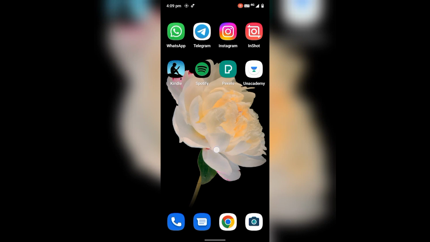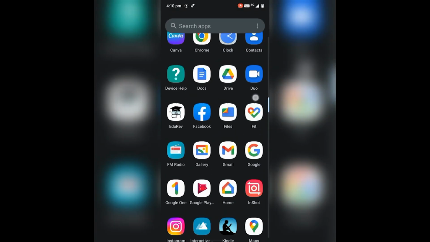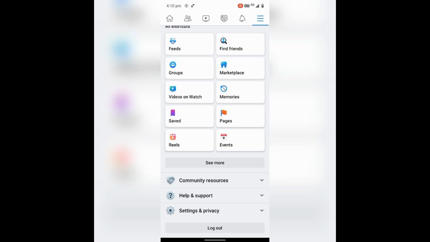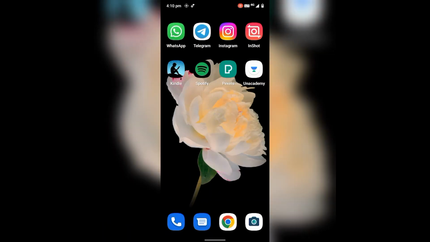In case if this method also doesn't work, then what you can do is log out of your Instagram account as well as Facebook account. We have seen how you can log out of your Instagram account. Let us see how you can log out of your Facebook account. Open Facebook, click on this hamburger option, scroll down to log out. First of all, log into Facebook account and then try to log into Instagram account.